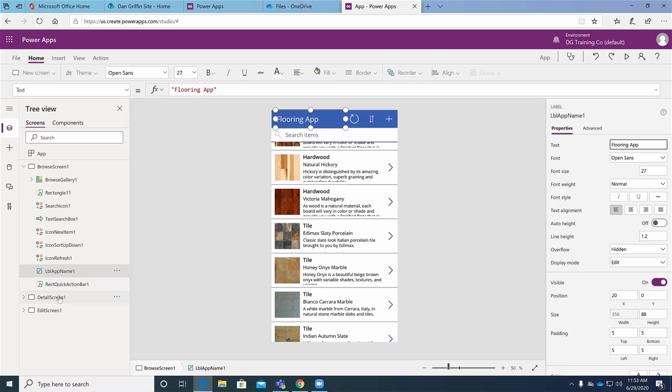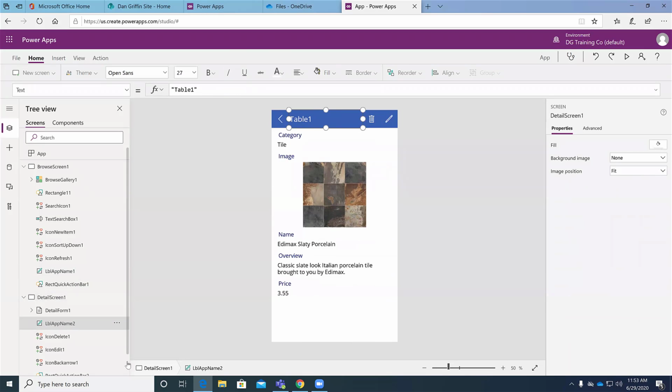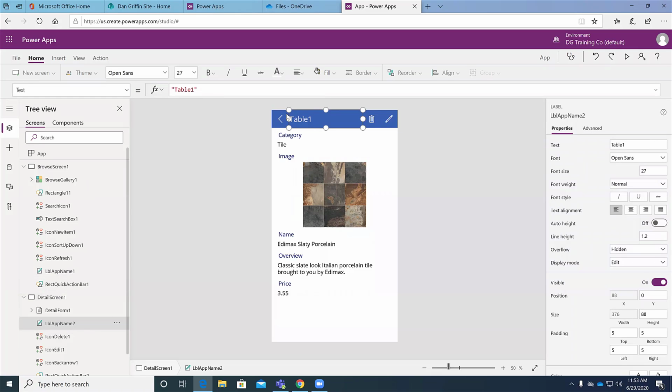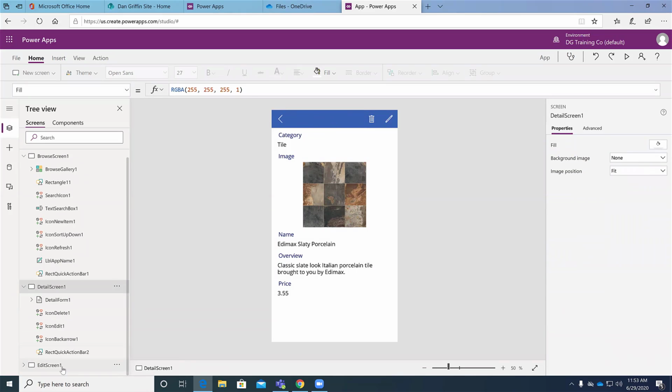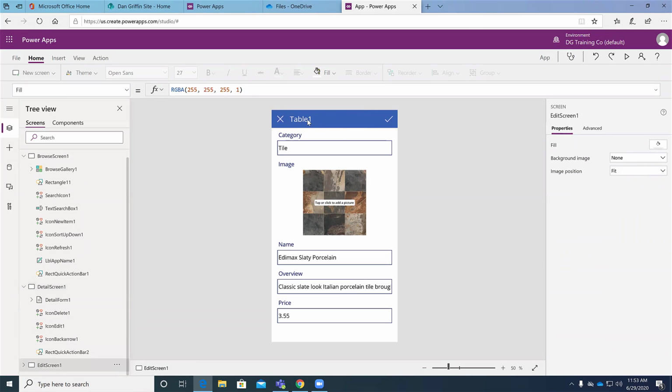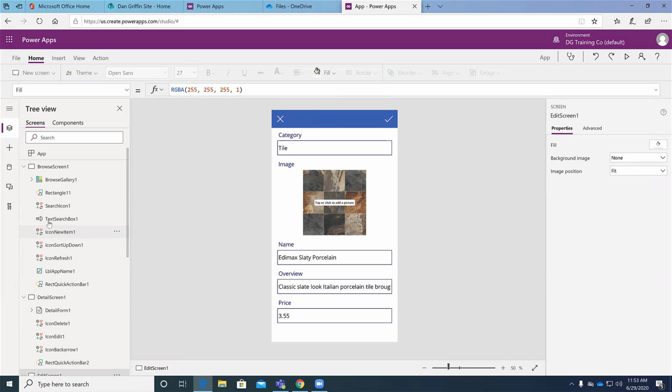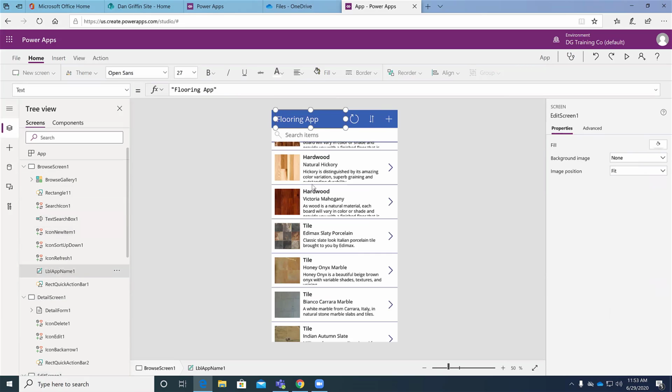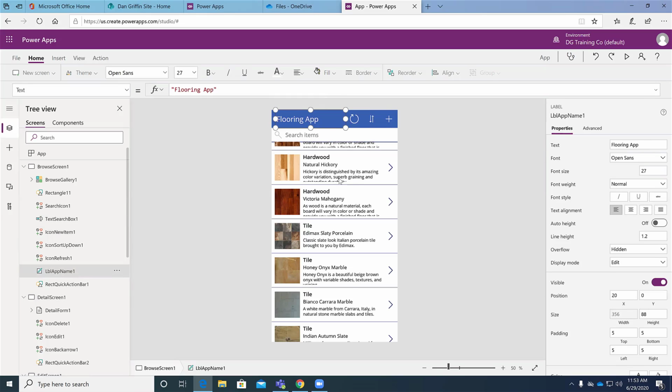Okay, and let's check the other screens here. This one still says table 1 because each one has its own label. So what I may want to do is maybe just delete this one. Yeah, I'll delete that element from there, and then I'll go to the edit screen and I'll click the table there, and I'll delete that guy. And what I'm going to do is I'm going to come back. I'm going to copy this one, and your keyboard shortcuts work, guys.